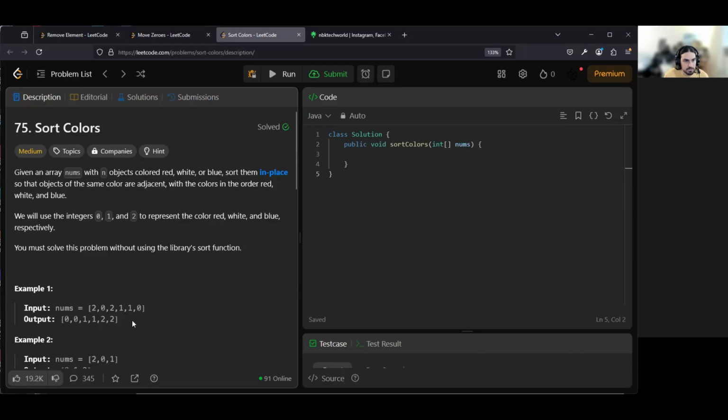Basically, we want to take all the number zeros and move them to the left-hand side of the array, all the number twos to the right-hand side, and leave the ones in the middle. So it's basically reordering the array to fit this pattern. Now to approach this, I'm going to use pointers.